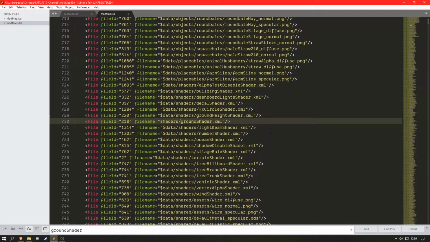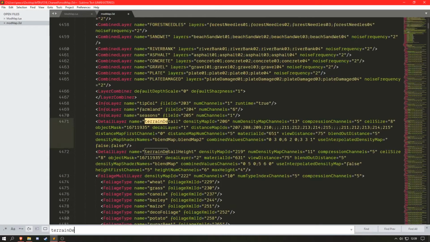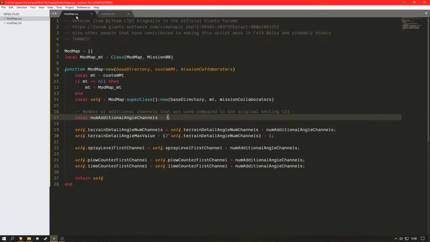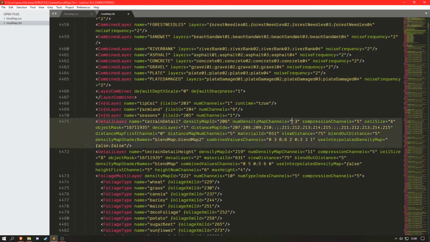Next, we're going to want to search for terrain. So Control F again, terrain detail, and it'll take us down here. Don't edit the terrain detail height, it's just this one. So, number density map channels. It's currently 13. You're going to want to add whatever number is here. So for us it's 3 to 13. So 13 plus 3 is 16.